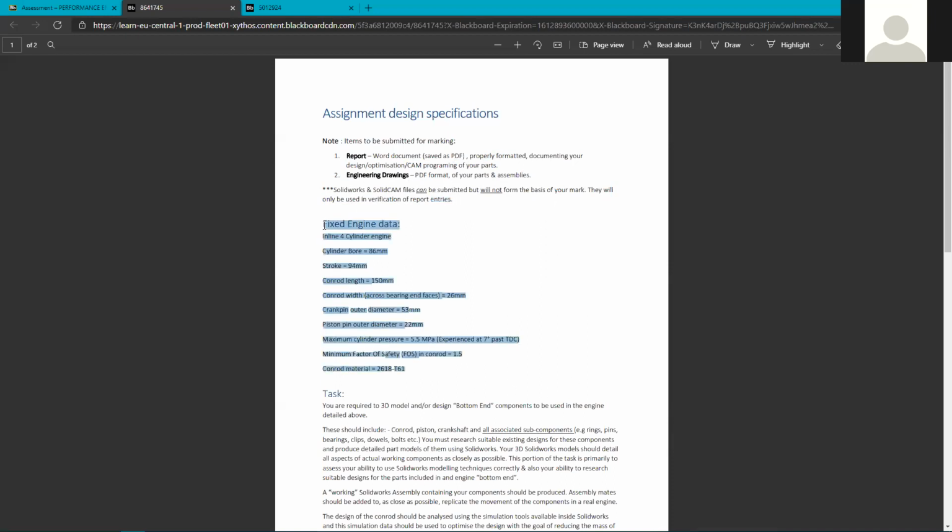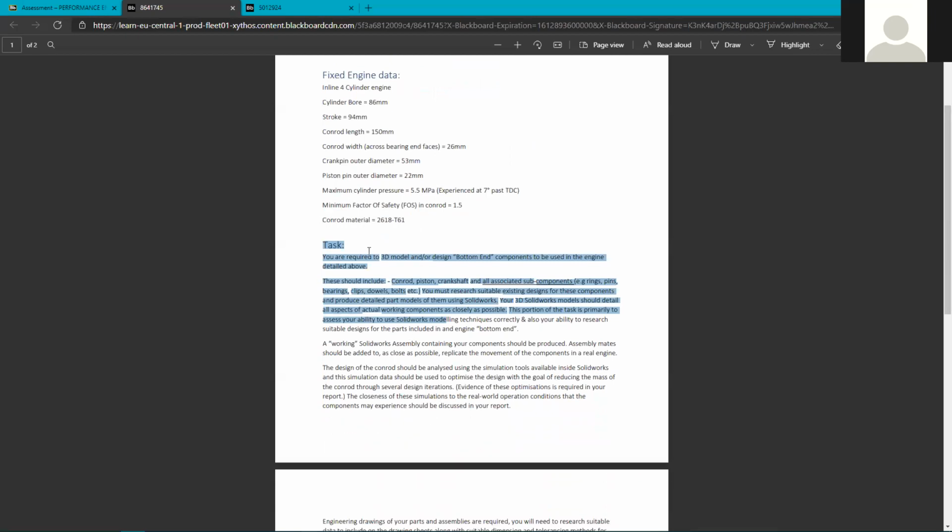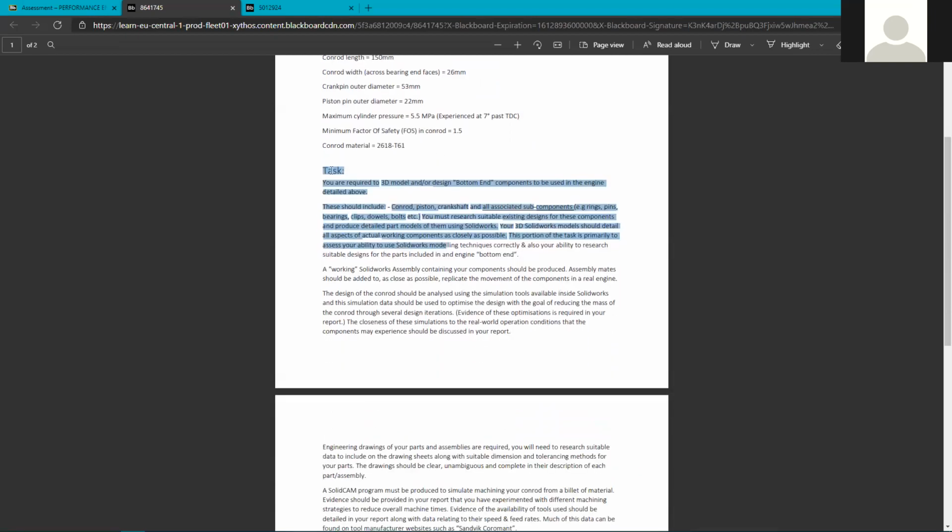So I'm going to skip over this section that says fixed engine data because I'm going to come back to it. We're going to have a look at the task that I'm going to set you first, and then we'll come back to the engine data. So the task: you're required to model and/or design a, in inverted commas, bottom end set of components from an engine, and the details of the engine are above, as we've just spoken about.